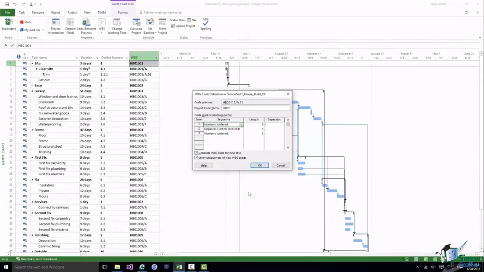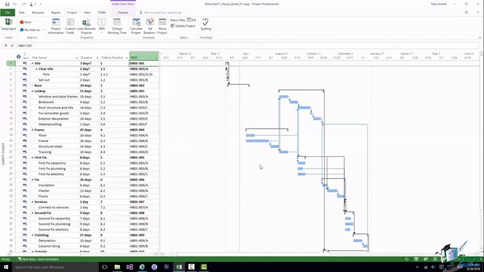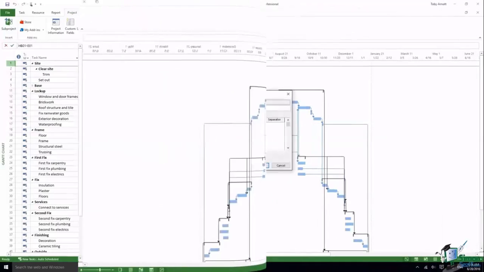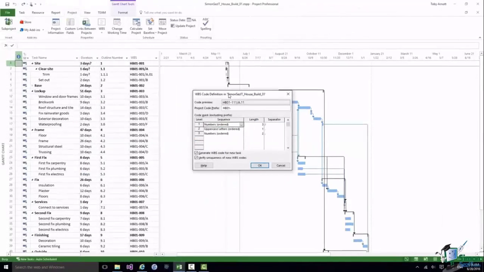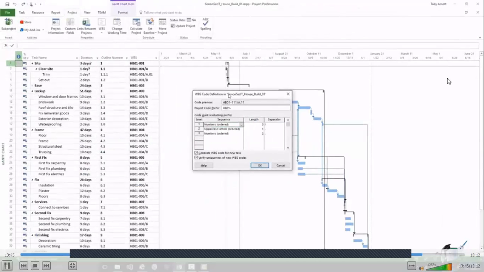If I wanted to separate it between the project code and the specific task code, all I'd need to do would be to put it in here. Perhaps I'll put a hyphen in there, for example. Click on OK, and all my codes have now got hyphens. So that's an example of how to set up WBS codes.